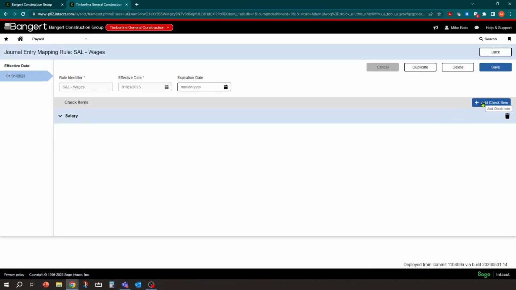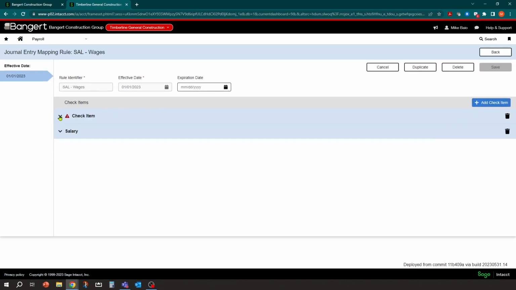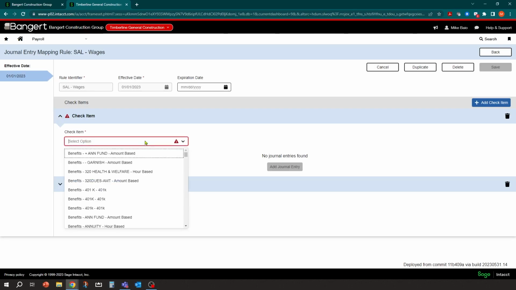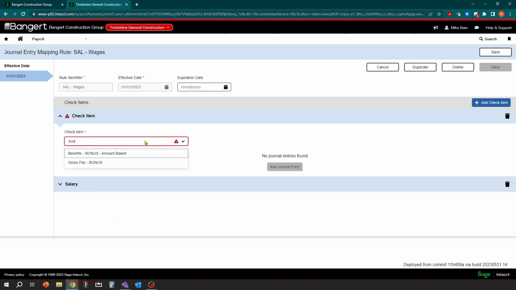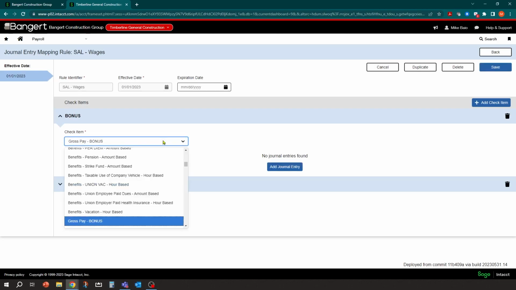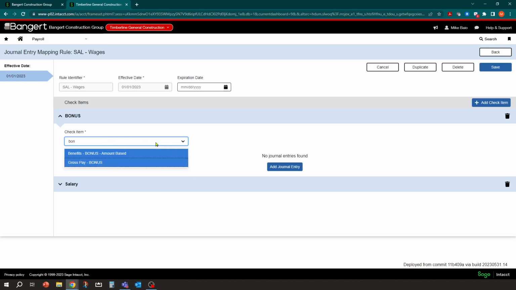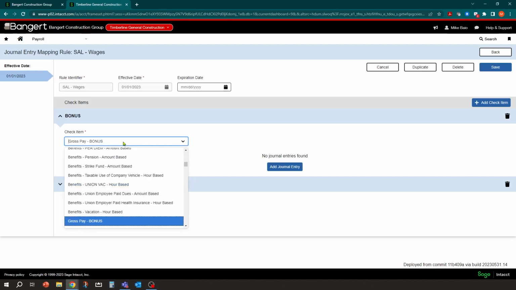Well, I'm going to add a new check item, and I'm going to select that bonus. If you don't see it, you can type in bonus, and it should grab it there. And I'm going to use the bonus one that we just set up here. So we'll say bonus. Oh, sorry. Don't want that one. I want.